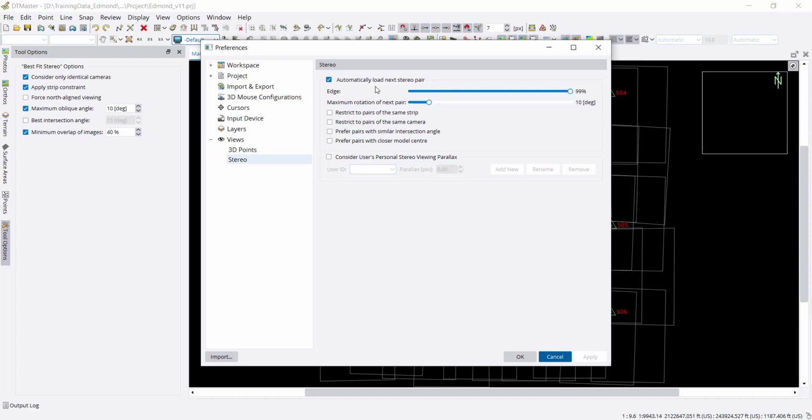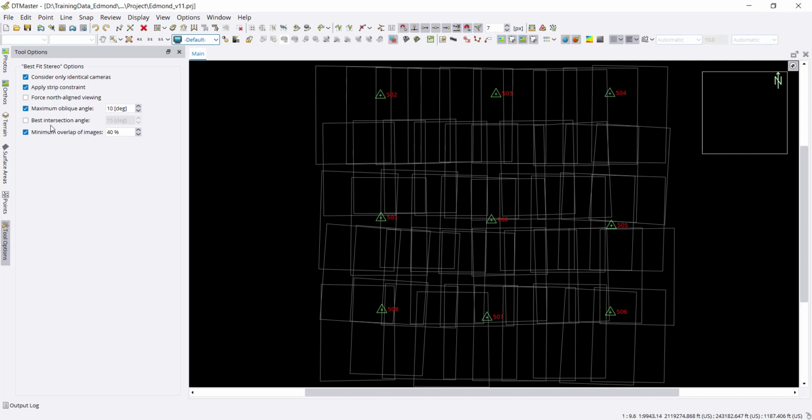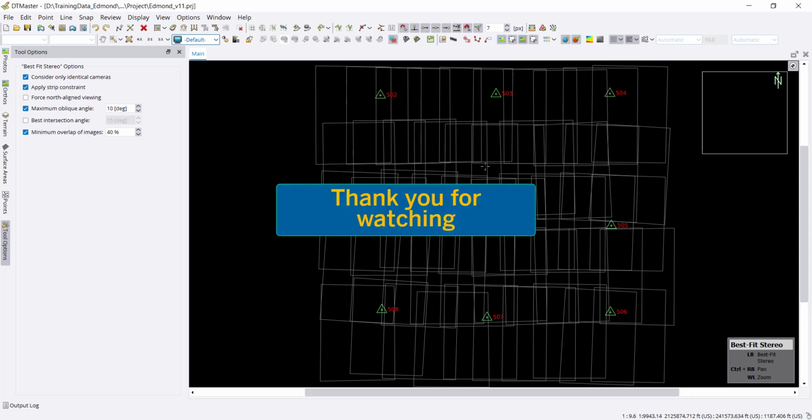And of course, all the values from your starting stereo model will be the reference for all these other parts. That means if I want to prefer similar intersection angle, then depending on what you have defined in your best fit stereo, you can influence the stereo model that was chosen, and then we can continue with similar intersection angle pairs in our measurement.